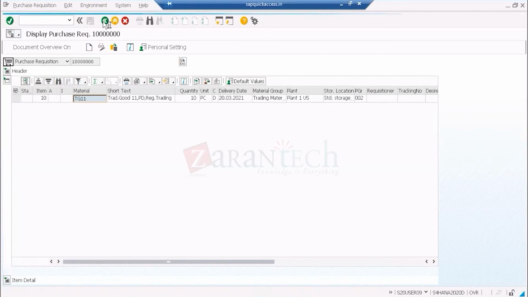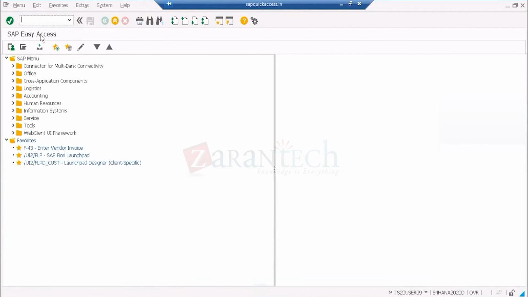And how to create a purchase requisition? First of all, we need to understand purchase requisitions. So what I will do here, ME51N is the transaction code I'm going to be using. Any transactions starting with ME are related to material management, M starting with M.